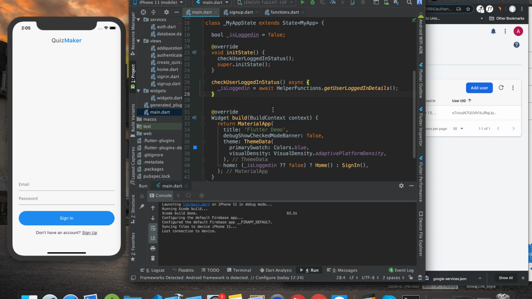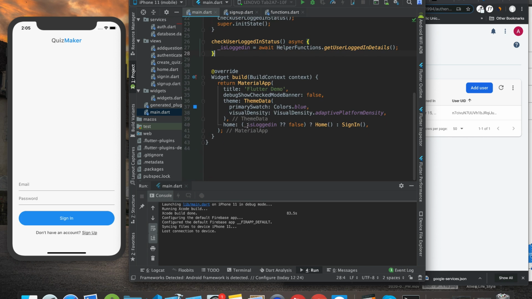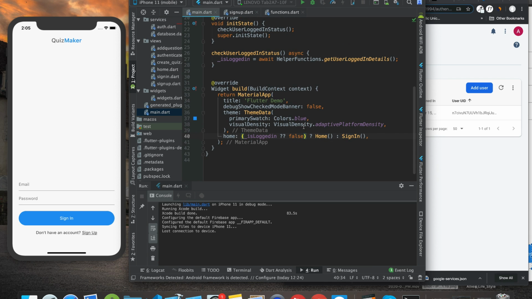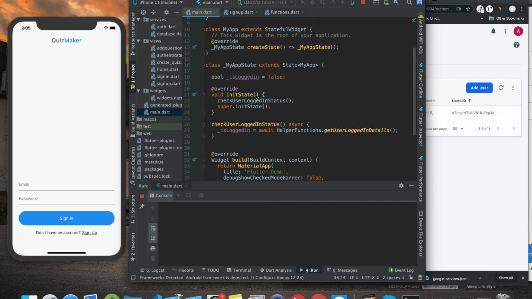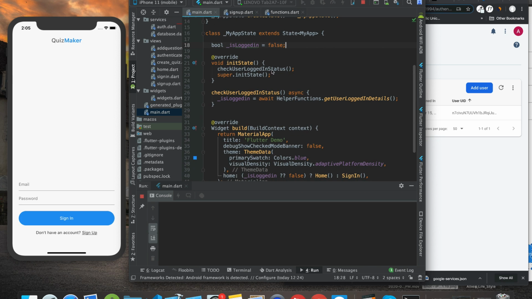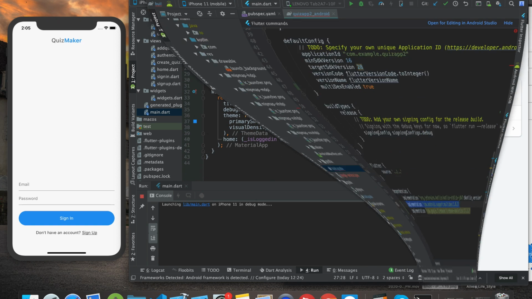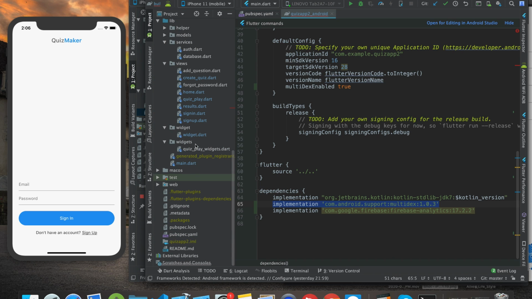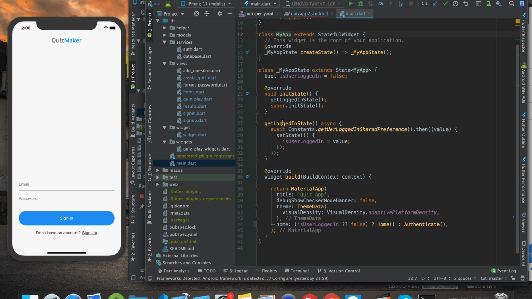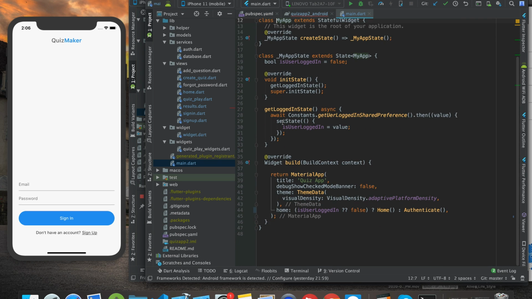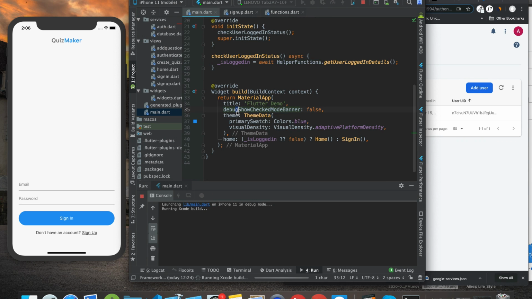Okay, so what is the problem then? Well, I think we are saying that if it is logged in, then show that home, or else show the sign in. Okay, it should work perfectly fine. So let's see. We are creating a boolean, we have a false, and we are setting that to be await helper function dot get logged in details. Let's just check what I have done before and what I am doing in this one, if I'm making any mistake. I don't think so, because I have done it a similar way. Okay, then set state. Okay, how intelligent I am.